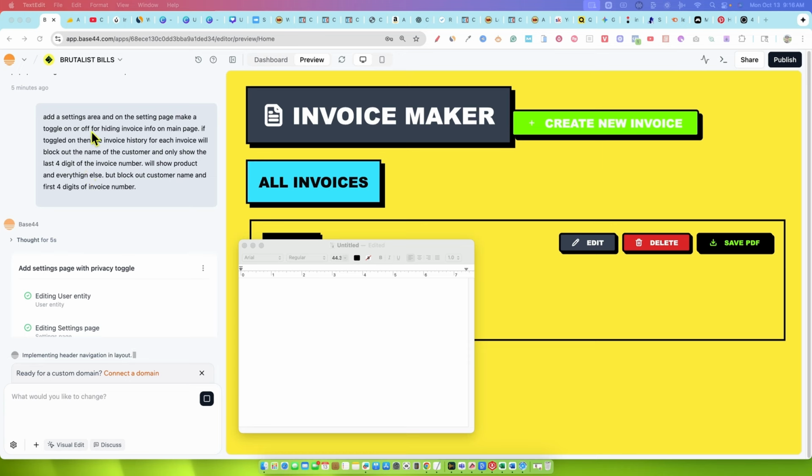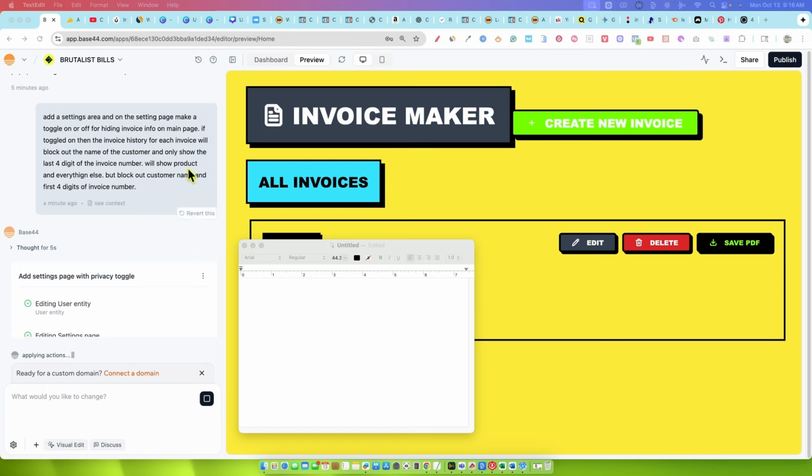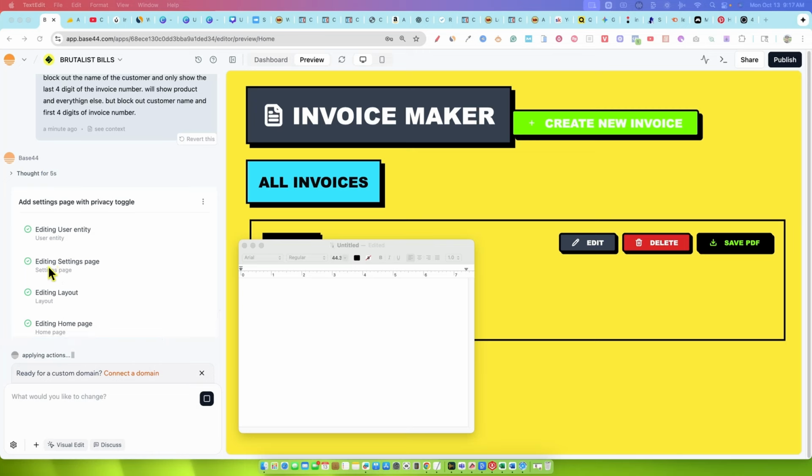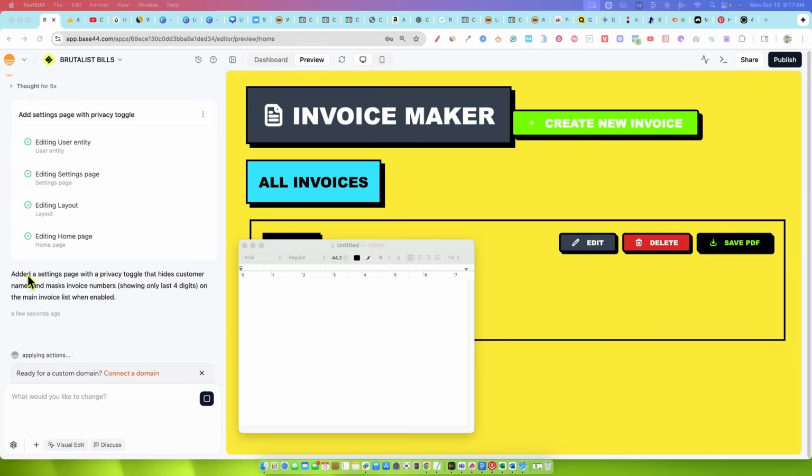You can see what I said: add a settings area. On the settings page, make a toggle on or off switch, hiding the invoice information on the main page. If toggled on, the invoice history for each invoice will block out the name of the customer and only show the last 4 digits of the invoice number. This will show the product and everything else, but block out the customer name and the first 4 digits of the invoice number. It's editing the entity, editing the settings page, editing the layout, editing the home page. It says that it's added a settings page with a privacy toggle that hides customer names and masks invoice numbers.